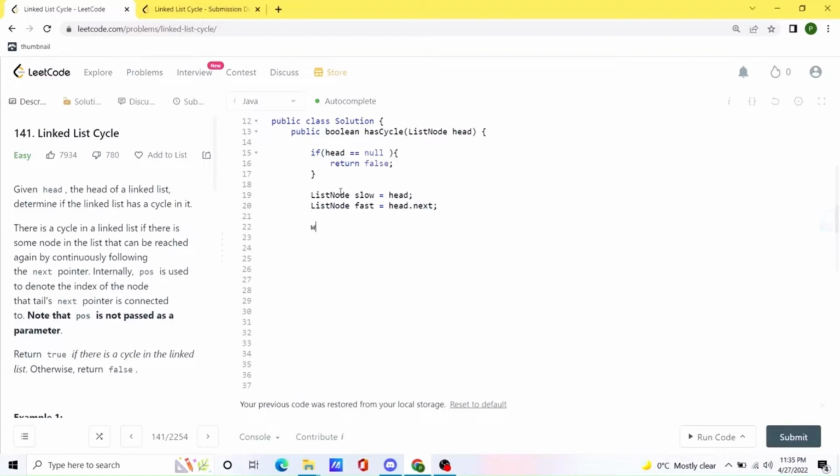Now we are going to run a while loop, while slow is not equal to null or fast is not equal to null, we keep iterating. We check if fast.next is null, in which case we can return false immediately. If that is not the case, and at any point the value at fast is equal to the value at slow, we can immediately say that there exists a cycle and return true.